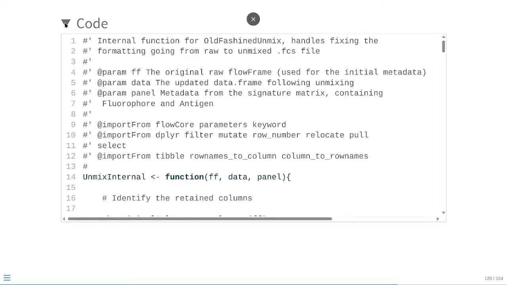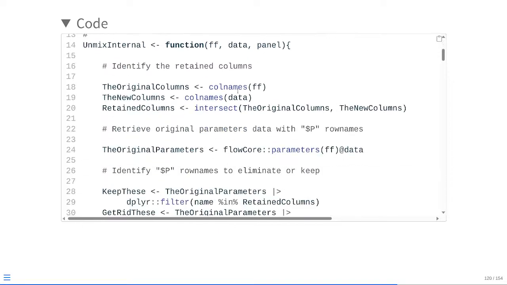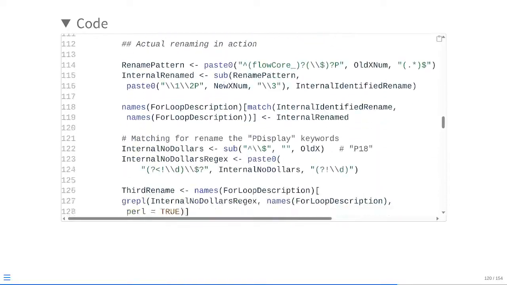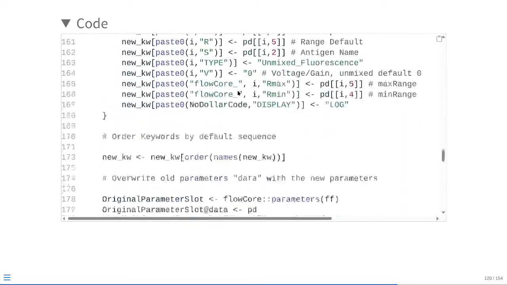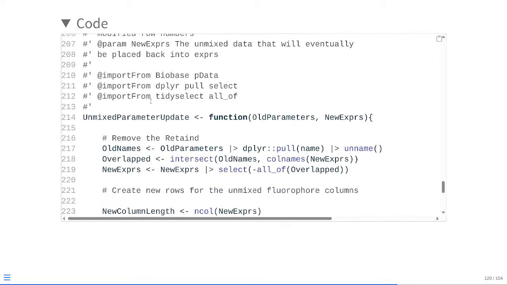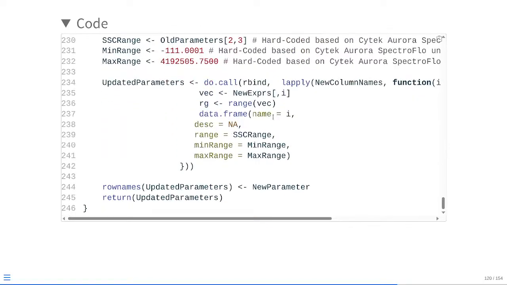So just to terrify or intrigue you, depending on which side of that argument you end up on, this is unmixed internal. As you scroll, there are a few complicated things, such as cleaning up the description list, making sure the parameters are updated, and then finally pasting them all together into a new flow frame object. And of course, it also has its own little helper function to mediate the process. But if you don't want to deal with these internals, you just have to run the code chunk that they're located in, which makes these functions available in your local environment, and therefore you're able to use them within the old-fashioned unmix.